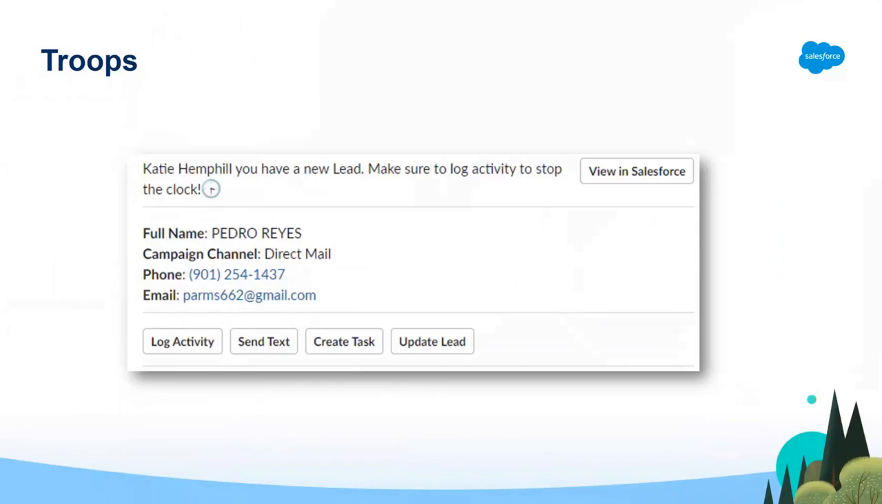And speaking more of Troops, let's take a look at what a Troop signal is. A Troop signal is essentially a notification alerting you of an action for you to complete. Did you receive a new lead and need to follow up with the consumer? Troops will alert you as soon as the lead is moved into your name. And the really great part is we have action buttons on the signal so that you can log a call, create a follow-up task, send a text, and even update the record, all without having to open your Salesforce. Troops will send the information back to your Salesforce and save all of your latest updates so that you don't have to.